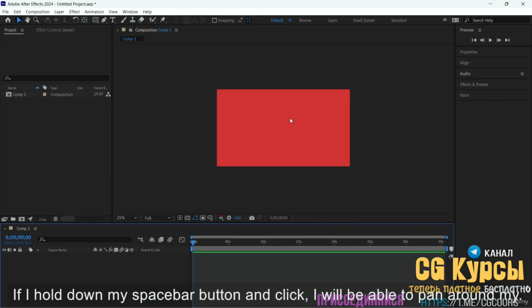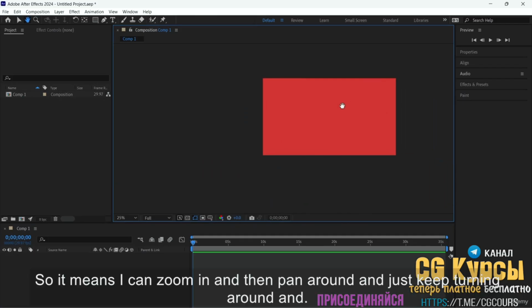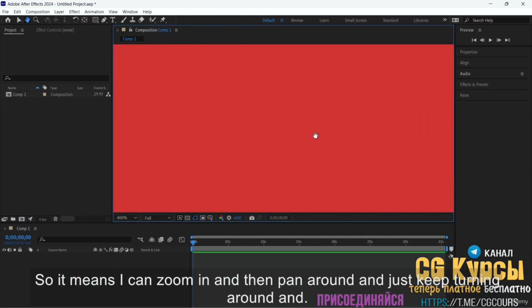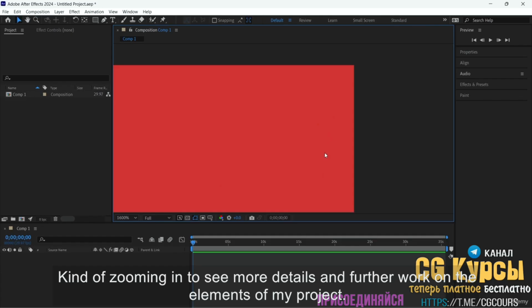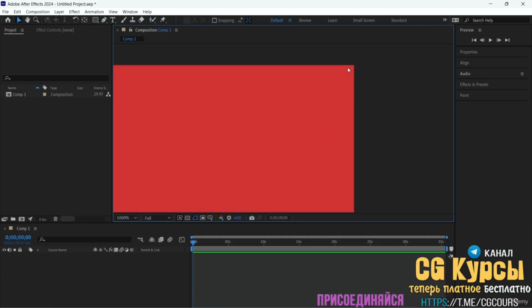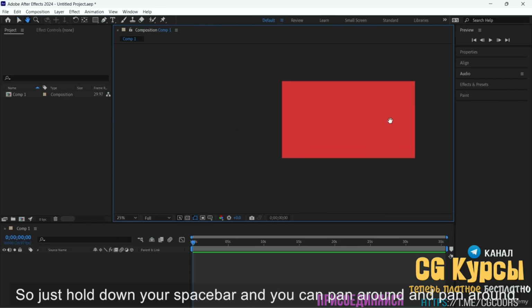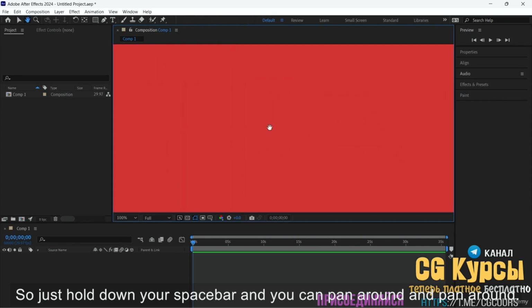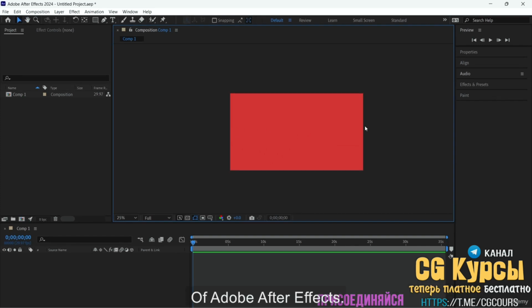If I hold down my spacebar button and click, I'll be able to pan around my viewport. So it means I can zoom in and then pan around and just keep panning around and zooming in to see more details and further work on the elements of my project even better. So just hold down your spacebar and you can pan around. And that's it for this video on navigating the interface of Adobe After Effects.